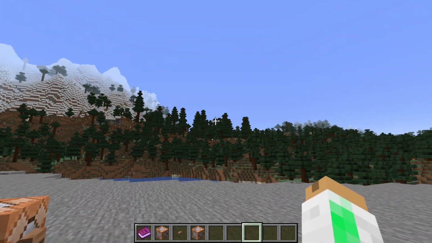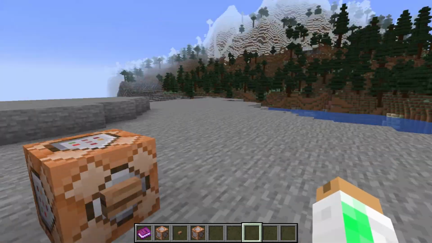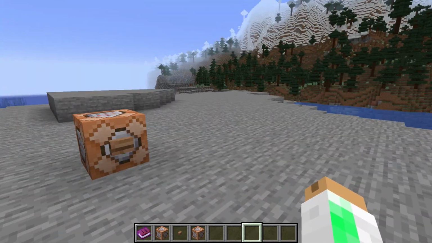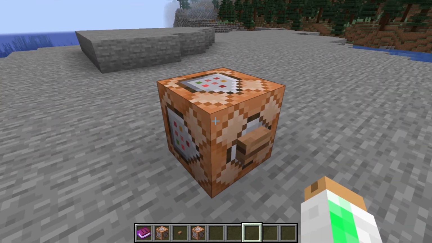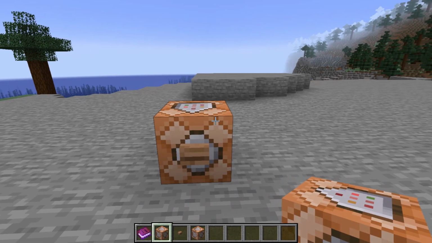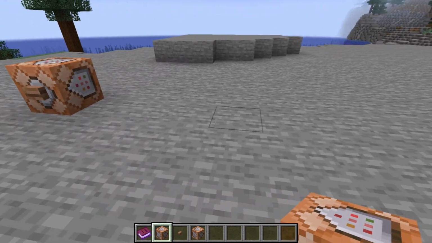So I moved our command block away from the camera a little bit just so that we can have a bit more room to play with instead of just on top of the tree. But this is our command block that we just made. So we can play the cutscenes using command blocks. We can also end the cutscenes.